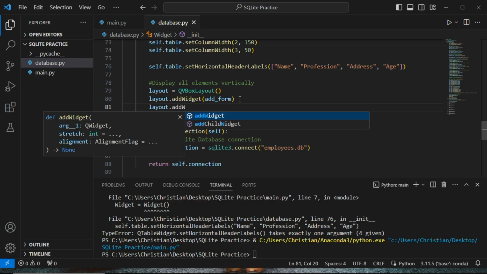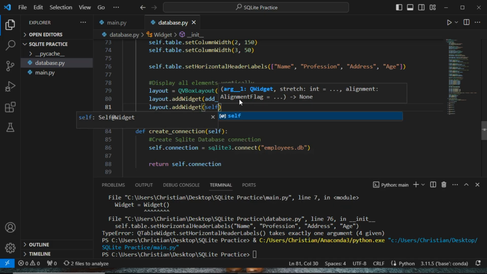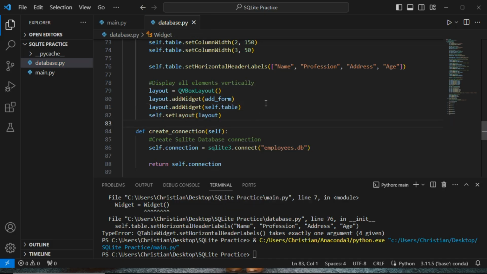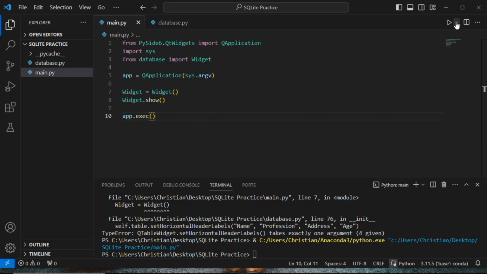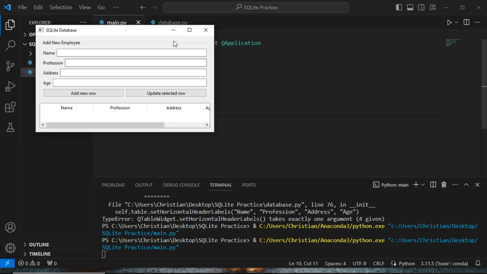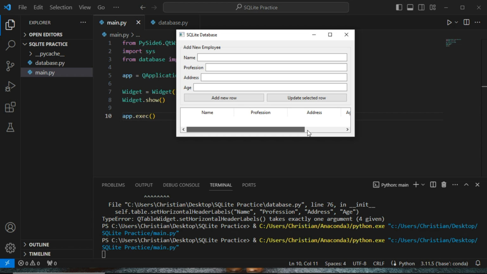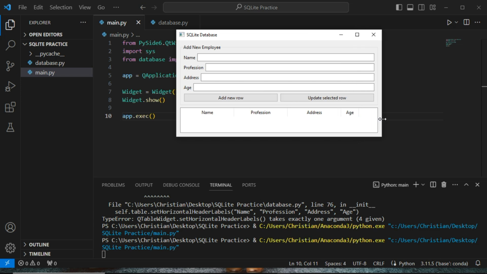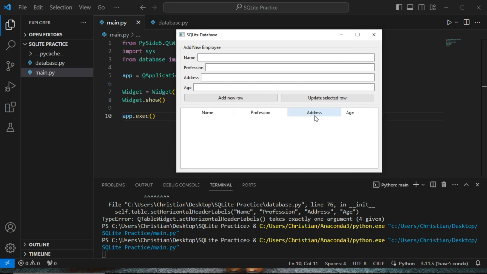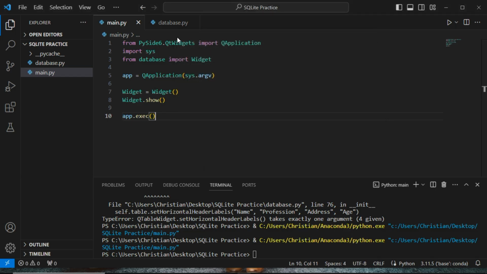So layout add widget, then we're going to add the self.table. Now we can run it to see the table being displayed. So let's run this Python file, and as you can see, our table is actually displayed with all the column headings right here. That means it is actually working well. Alright, so let's do something else.